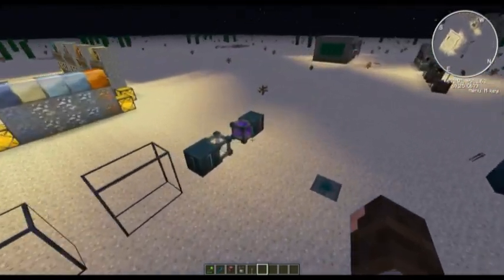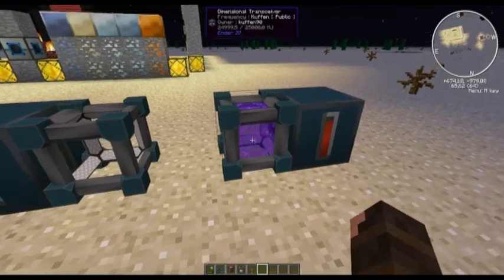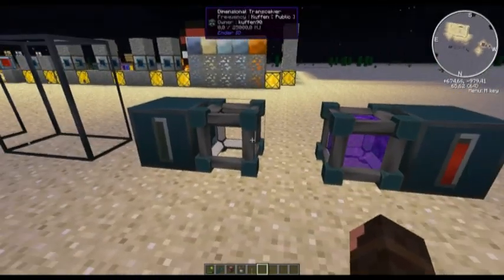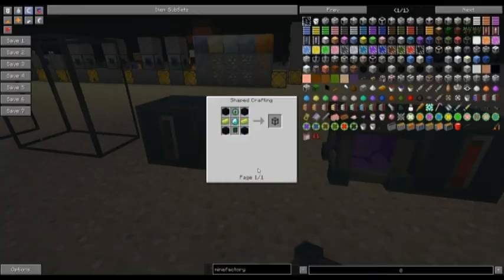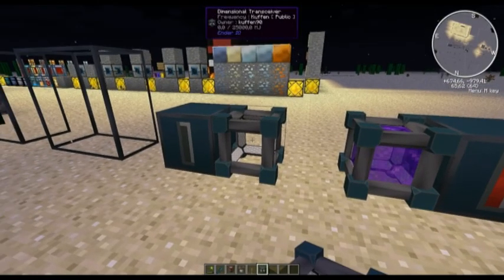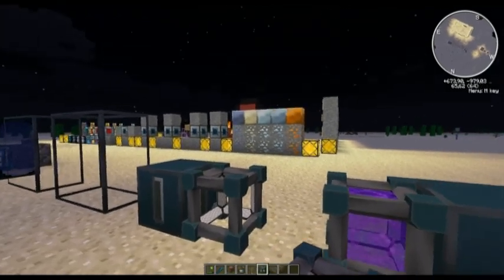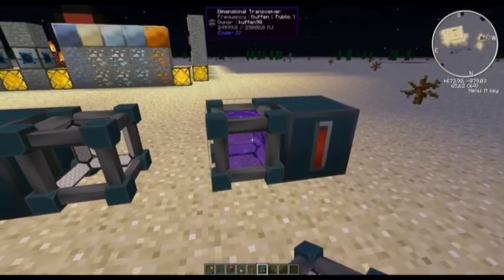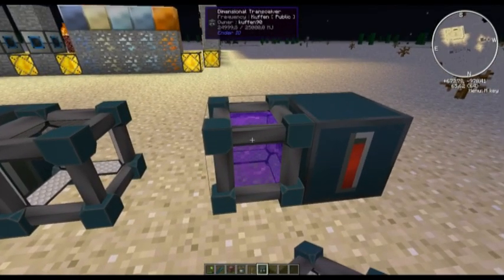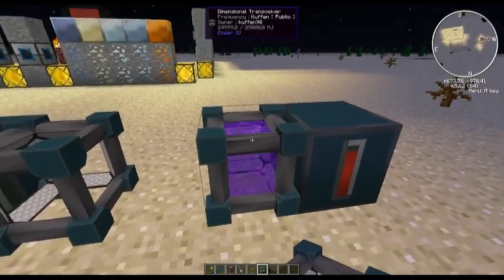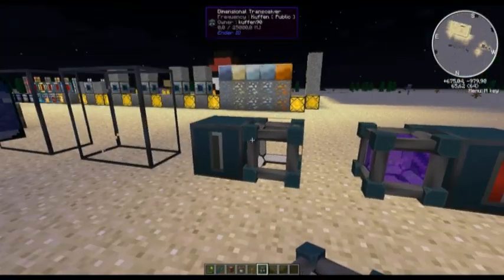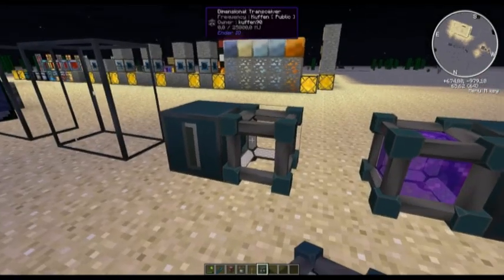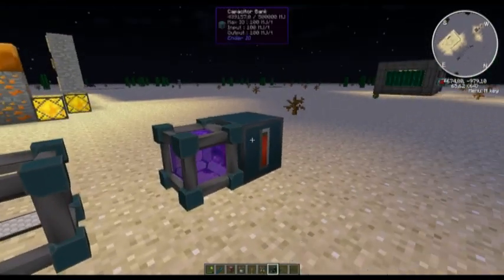Now we have the dimensional transceivers. I don't really like these ones. They're quite expensive, and other mods have much better. This one requires energy to keep open, so it's constantly draining your system. You can send power through it, but you need to make it start.